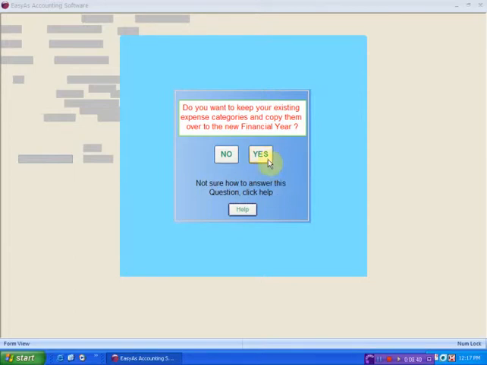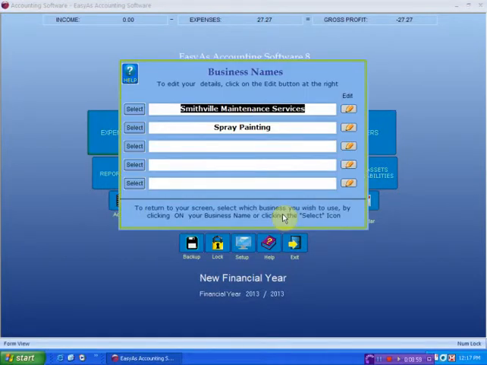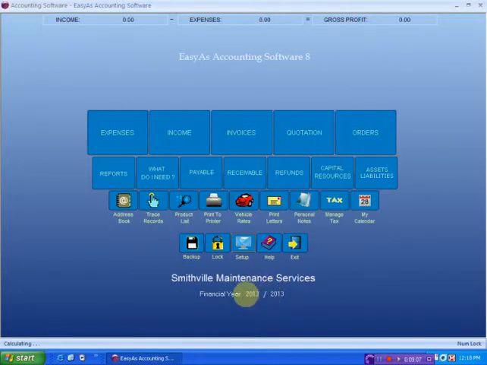So you'd click yes, and the system is going to run away and do a few things. You'll see it says update, please wait, update in progress. It will go ahead and create all these for you. So just leave it go, it copies the information over, and once it's done that, it brings the business name screen back up. So once you see this screen back up, you know that it's finished. The categories are set up, so we're now in 2013.